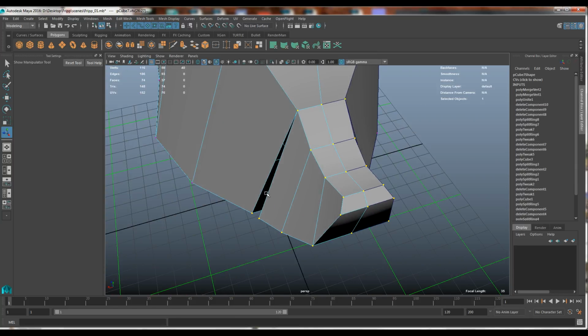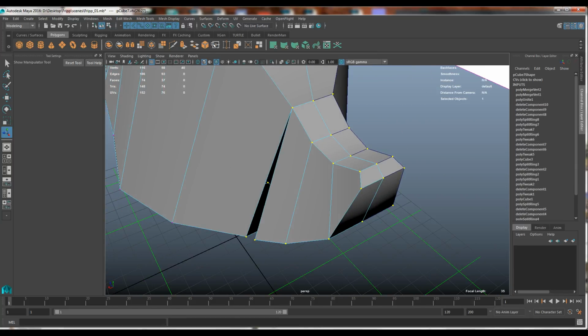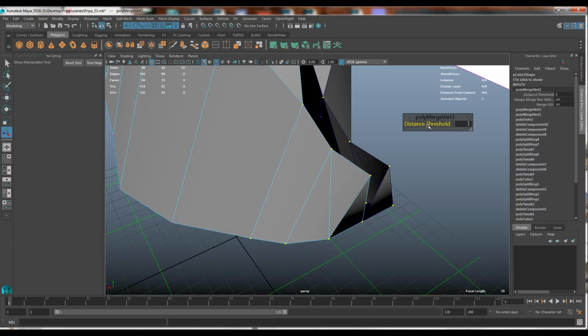If I had more than 2 selected and tried merging, it won't work that way because it's got many middle distances. And the distance threshold is looking for 0.0001 unit of distance, so a very small distance. If I was to up this threshold, it would eventually start to collapse on itself.